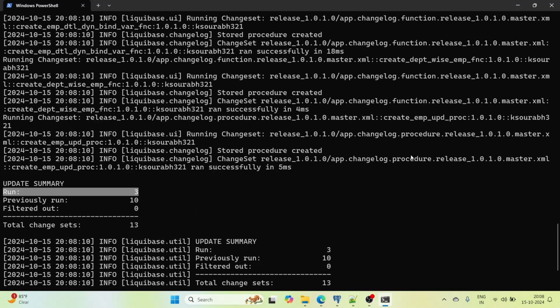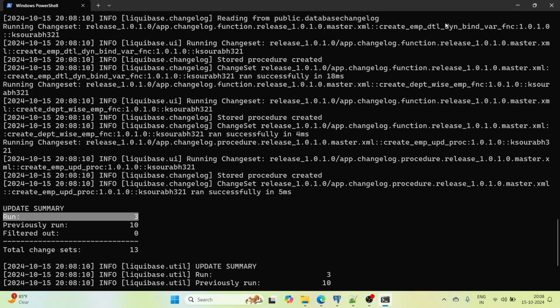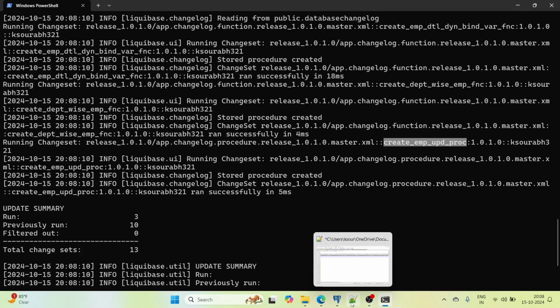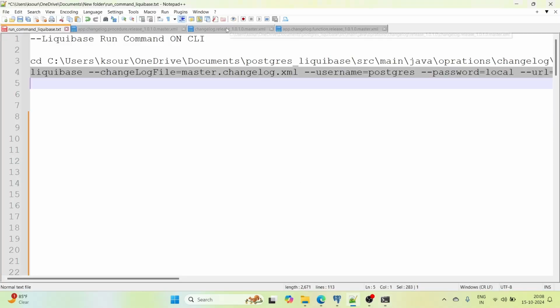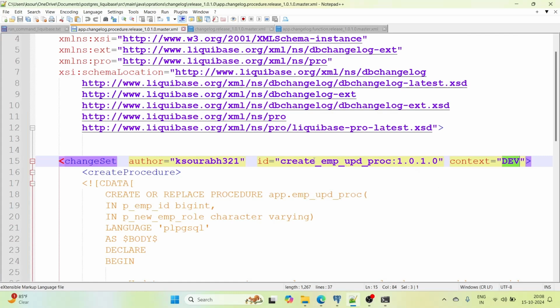You can also see here. So let's see. One is this function which is run always. Second is this department wise employee function which is run always. And third is this procedure which we just now created and gave context as dev. So this procedure got created.